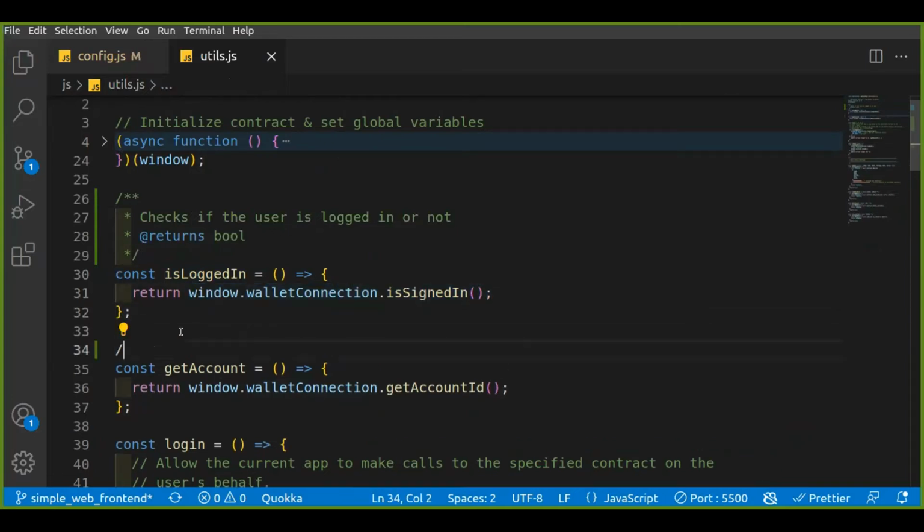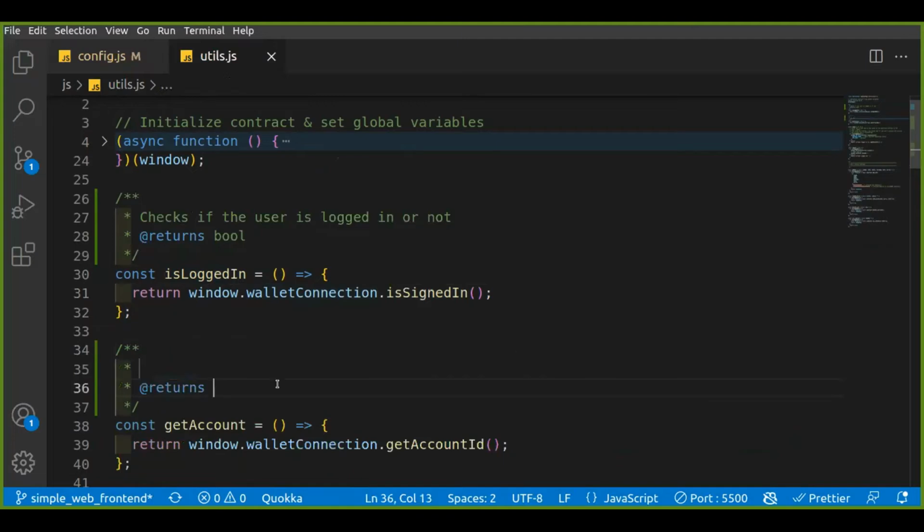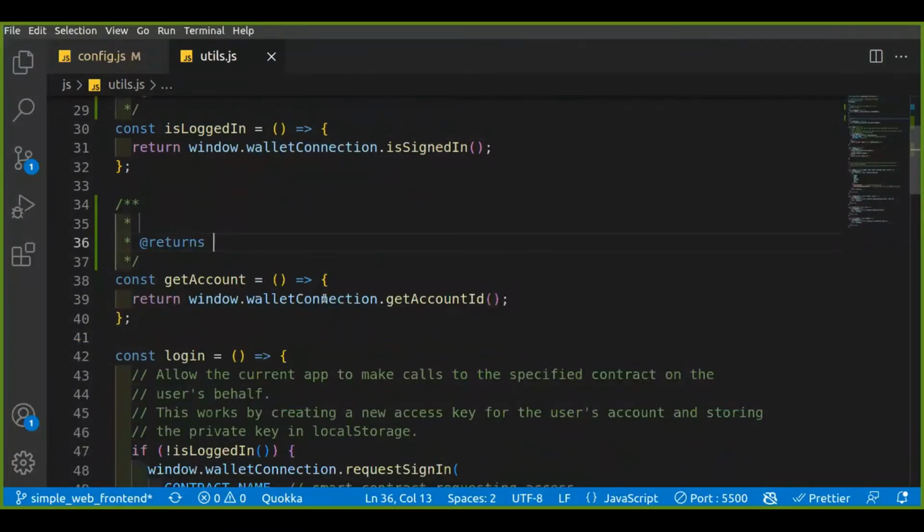Down here, we are still making use of this wallet connection attribute, but this time around we are invoking the get account ID method. So this method is going to return the value of the wallet address currently signed in to our application. Okay, so this is where we are going to get the actual wallet address that has signed into our application.